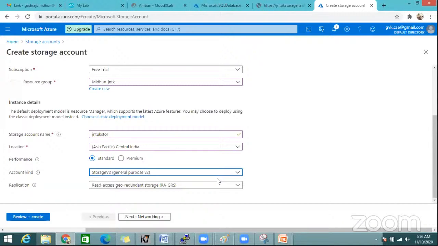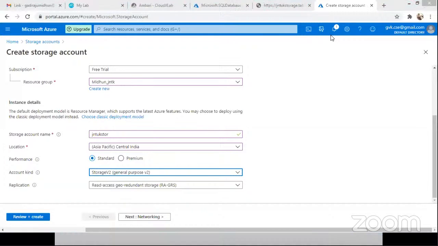I already told you what is meant by redundant storage. Any idea? Anyone? Yeah, good evening, Prasad. What is meant by redundant storage? Even if a storage account is lost, you can get it back, because there will be a replica in some other geographical location. That's the reason we say read-access geo-redundant storage.